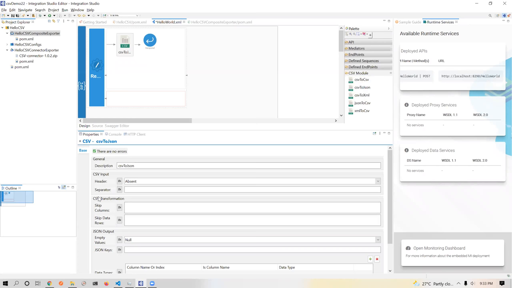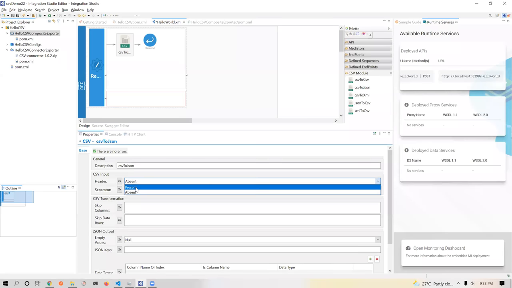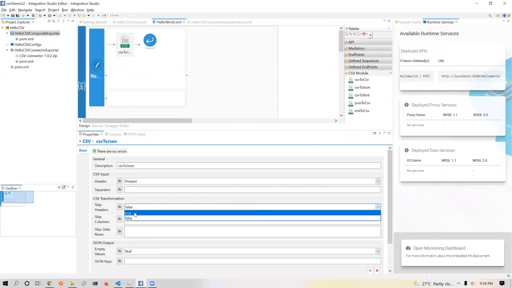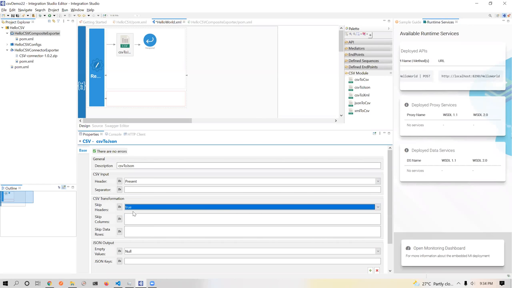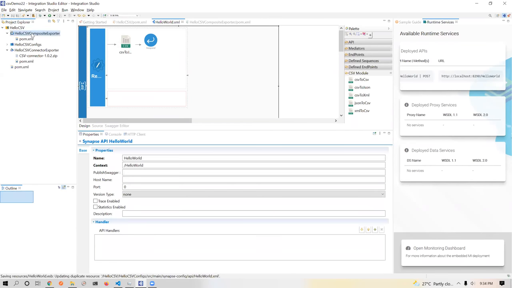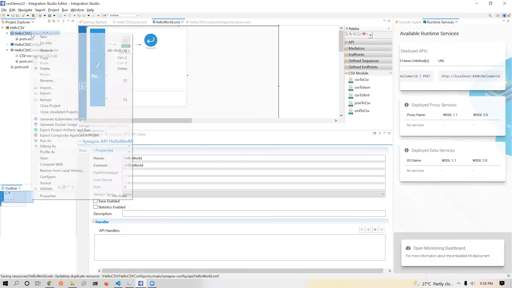If I go to the properties view, it also has similar properties, like whether the header is there. Yes, my CSV has a header. Do I need to skip the headers? Yes, I need to skip the headers. So I'm just setting these two parameters here. And I'm saving the project. And I'm running it.